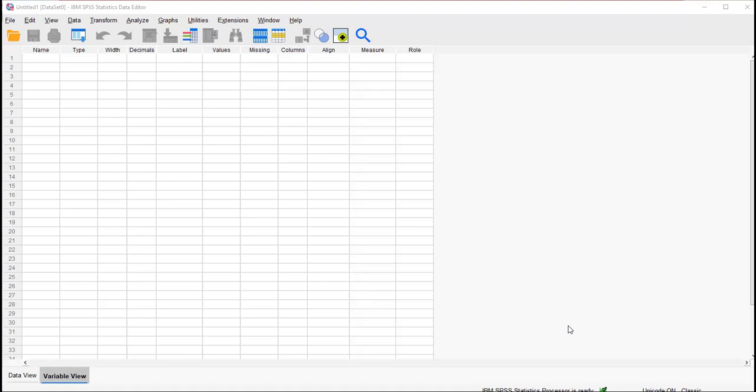So the first thing I want you to notice here is that the structure of SPSS is the same as the structure of Excel. Excel has rows, 1 up to infinity. You can insert them. The same way you insert rows there is the same way you insert here. But here you insert what are called cases. The rows are the cases. And in research, cases are the respondents.